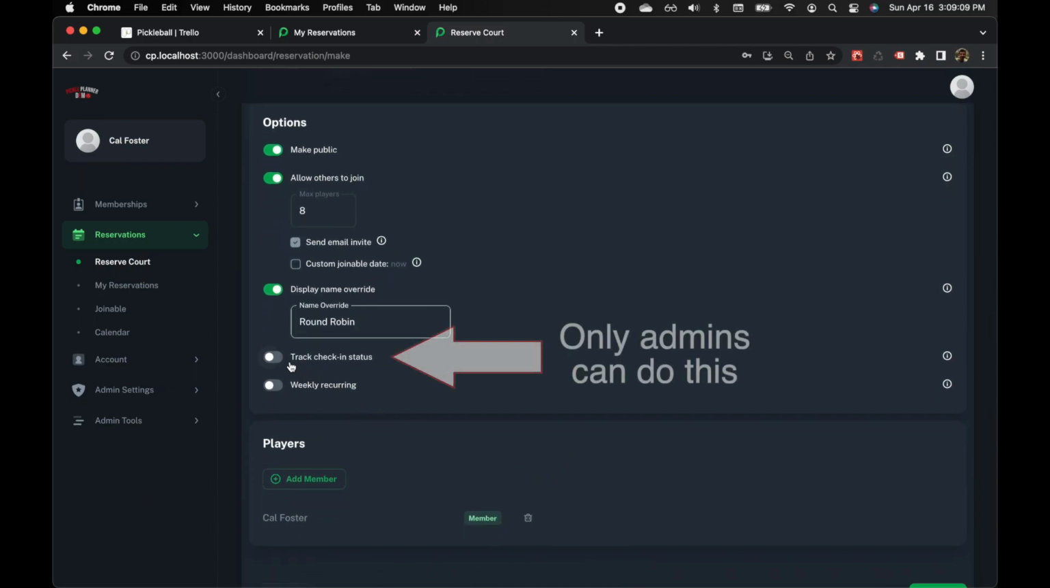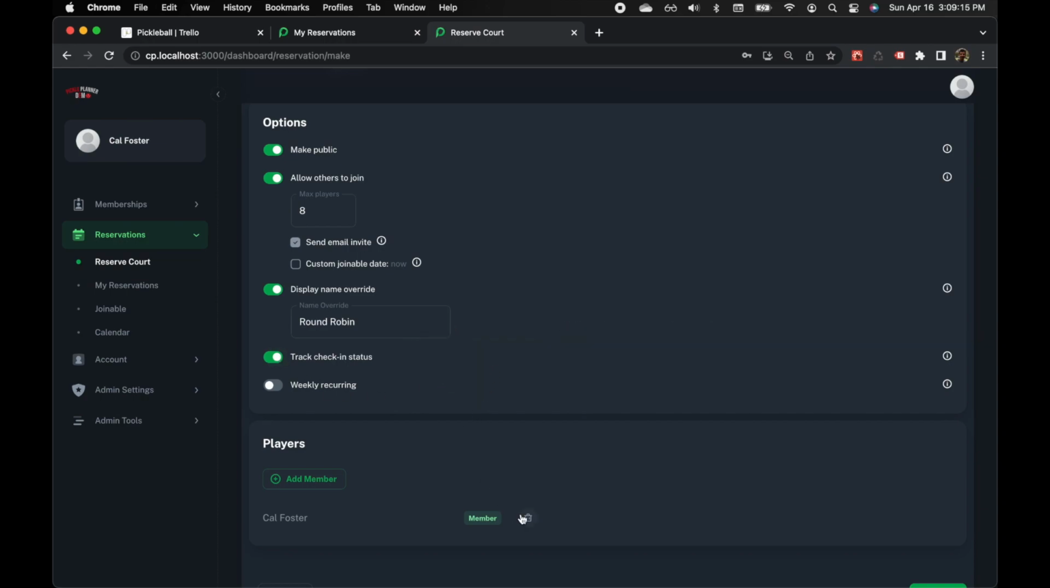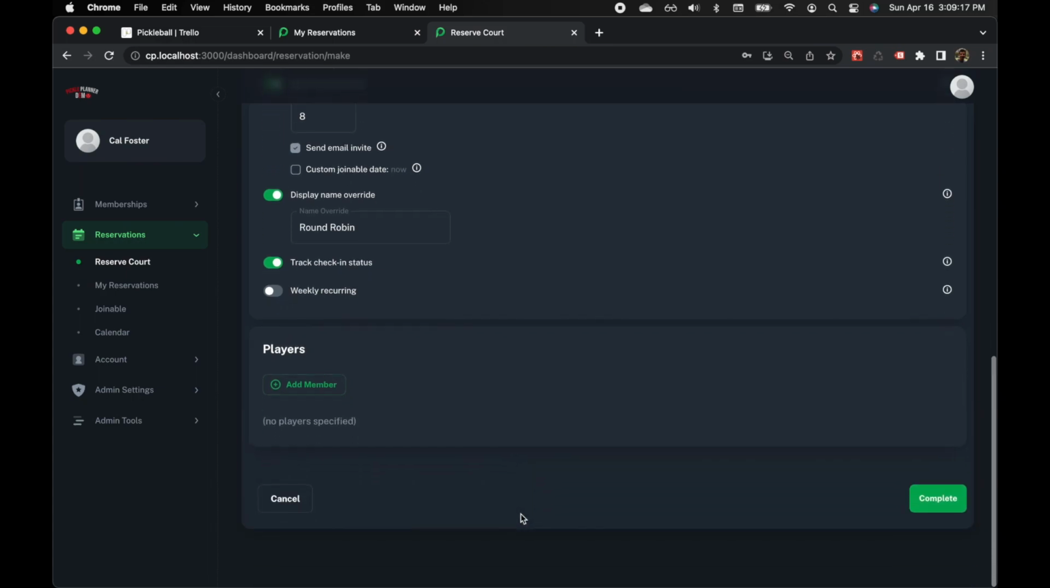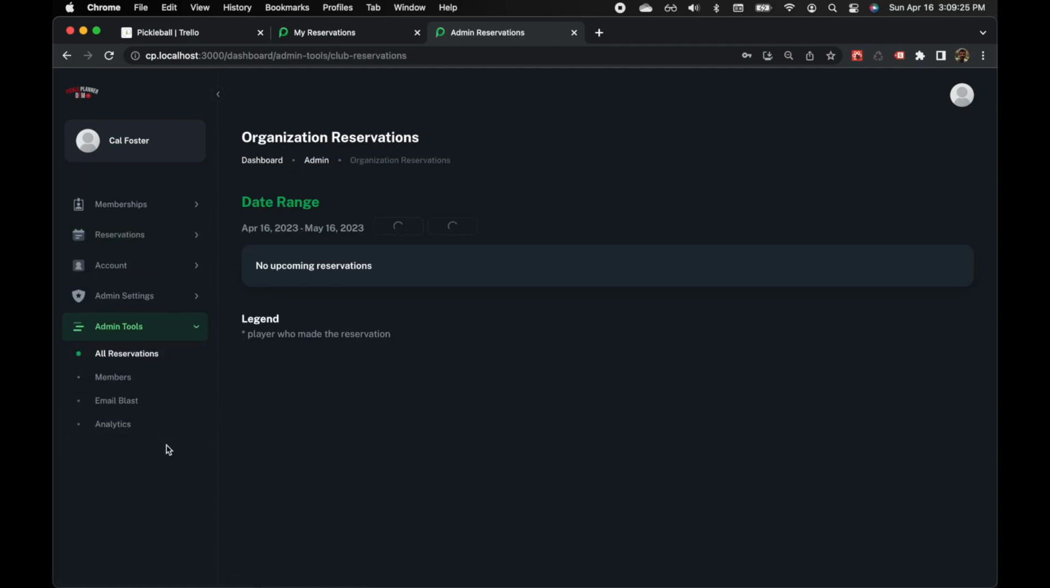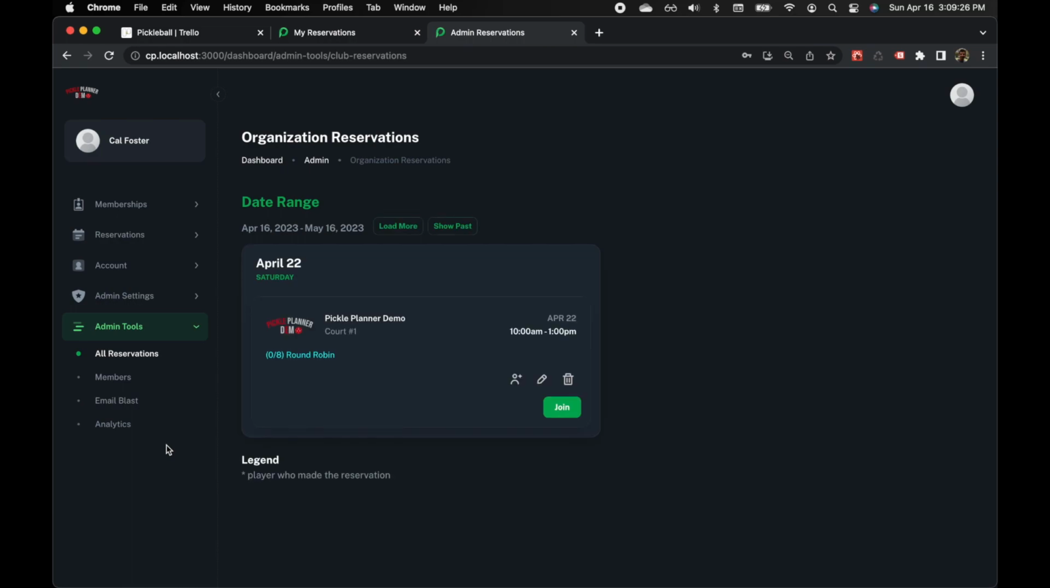And here is the new feature. The way to enable it is you toggle this track check-in status button. And we will remove ourselves from this event and click complete. All right, so now if we go under admin tools and go to all reservations, we can see our round robin was 0 out of 8 players.